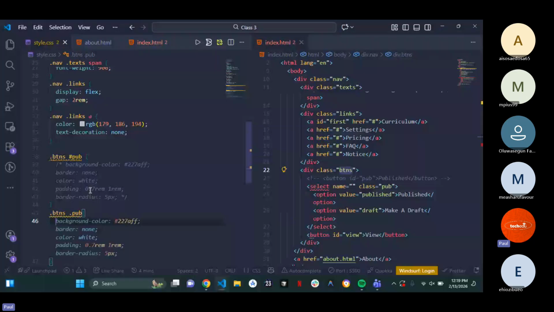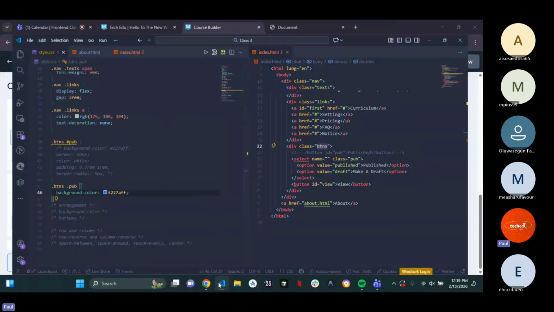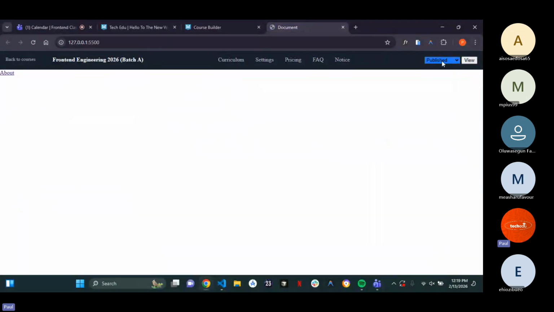So you go ahead and give it a background color, first of all. Why are you giving this background color? You're giving this background color because that is the background color of this. So if you check it out now, you have blue, because you're giving it that background color. That's the first step.